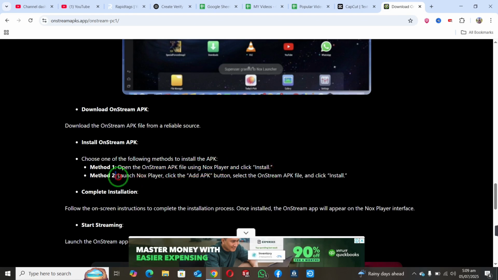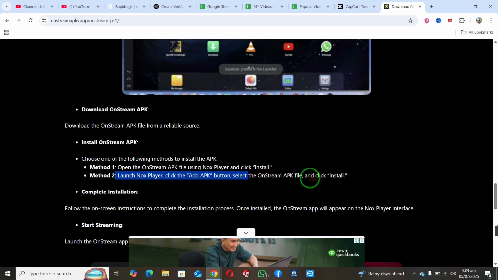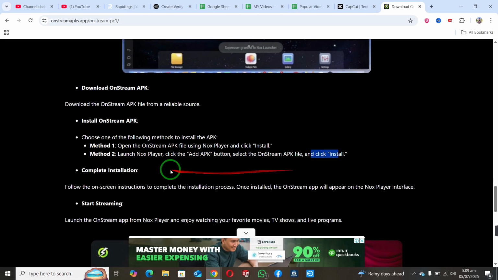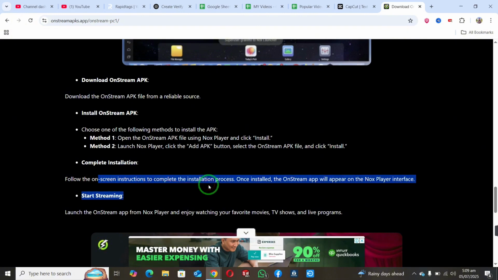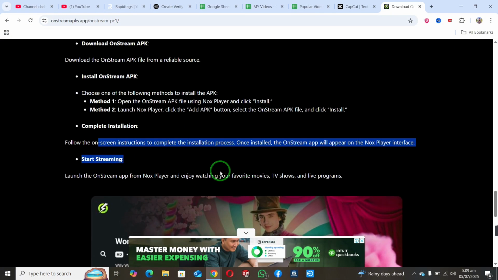And the second method, launch Nox Player. Click the Add APK button. Select the OnStream APK file that you have downloaded and install it. For complete installation, just follow the on-screen instructions and install the OnStream app by using Nox Player.